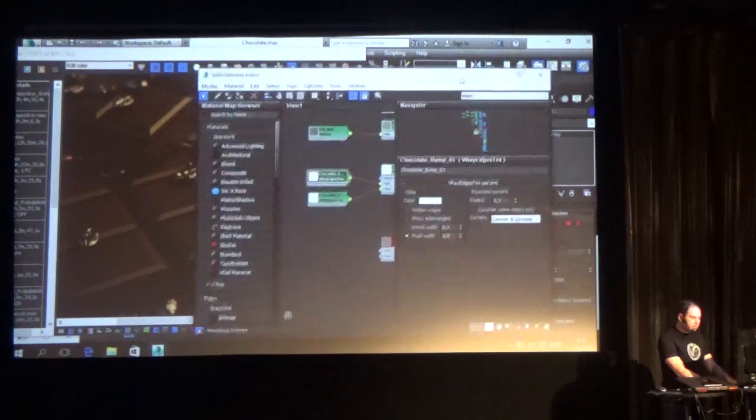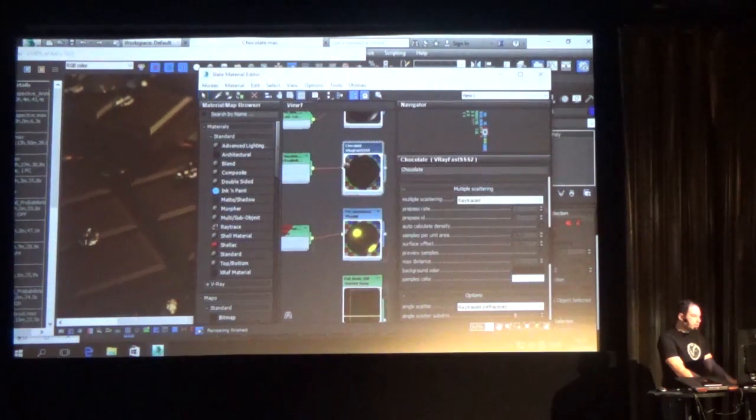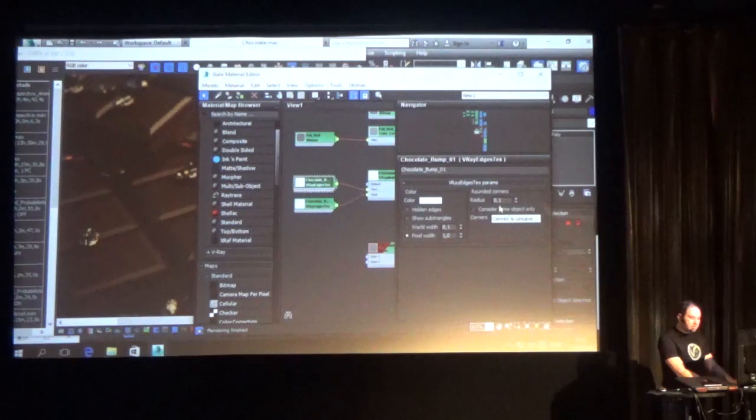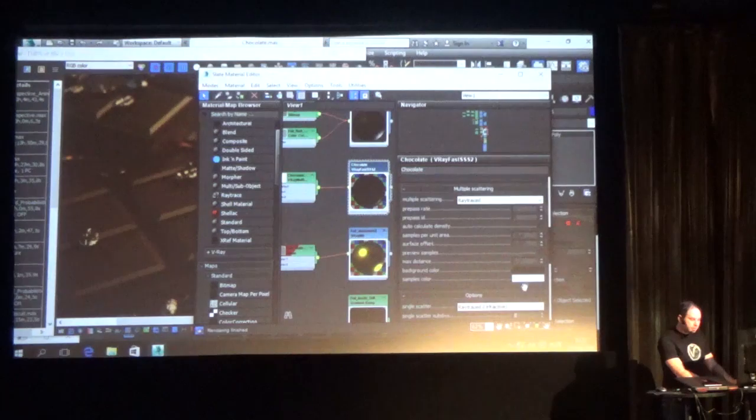Check, is this the material? Yeah, sorry about that. It's disabled in the map slot, there.